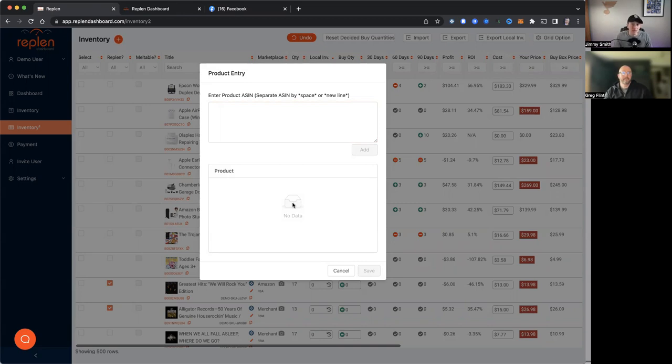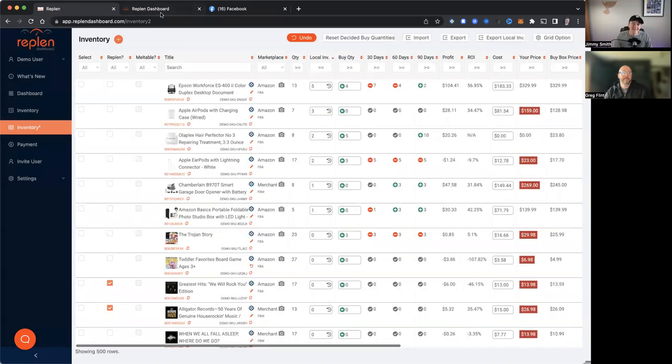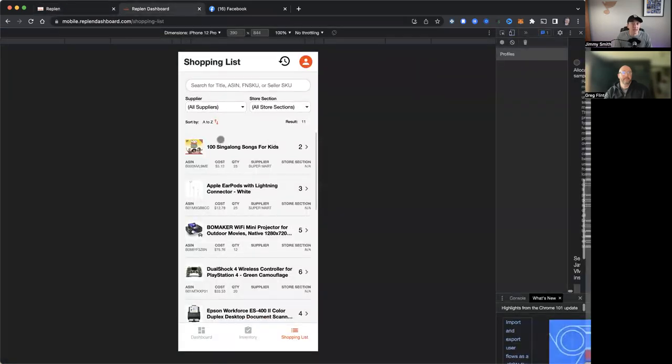Now, because this is a demo account, it doesn't work on the demo account, but it does work. I can assure you on the other side, on the actual side of this. So then you can enter in that information, you can click save, and then any ASINs that you added as maybe a buy quantity would pull up over here as well.